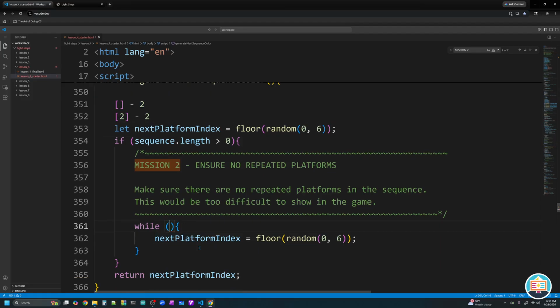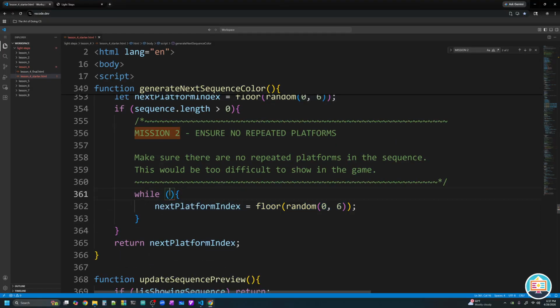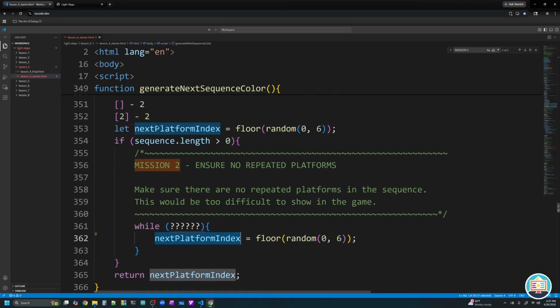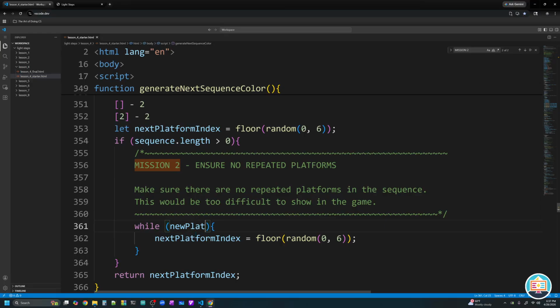So what we're going to do here is run a while loop, which will continue checking as long as something is true. This little bit of code right in here will continue running over and over again. So we're going to ask a question, and while the answer to that question is, yeah, that's correct, we are going to continue to pick a new platform index. So we're going to try to pick a new number here. The thing that we're going to do is check to see if our new platform index, that number we generated, next platform index, tab for autocomplete.